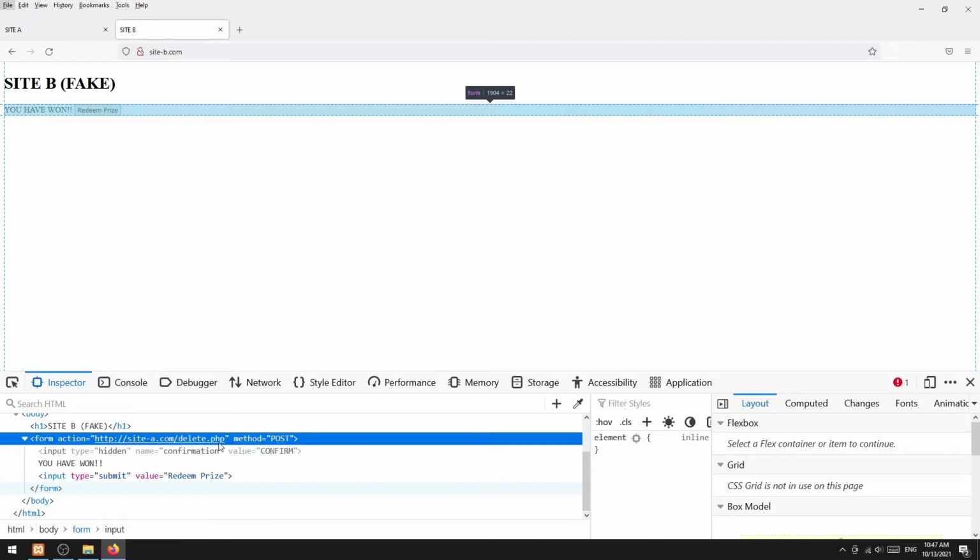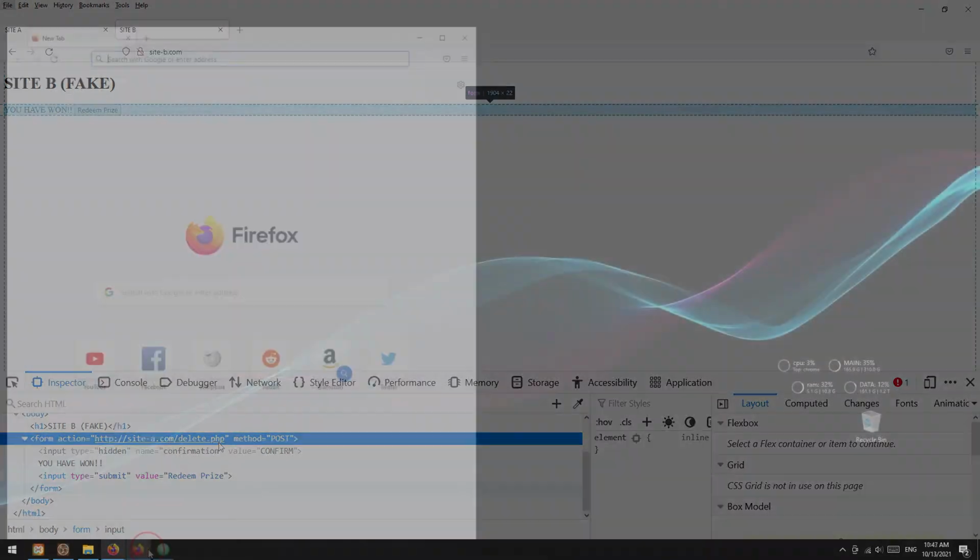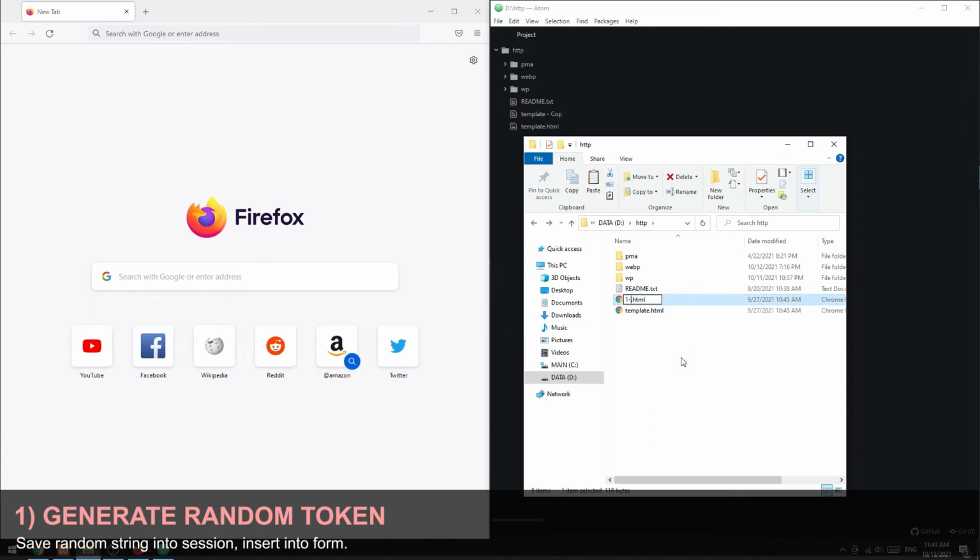While modern firewalls and servers can be configured to ignore requests from other websites, it is not foolproof. That is why we have to implement a token mechanism for better protection. Step 1. Generate a random token.